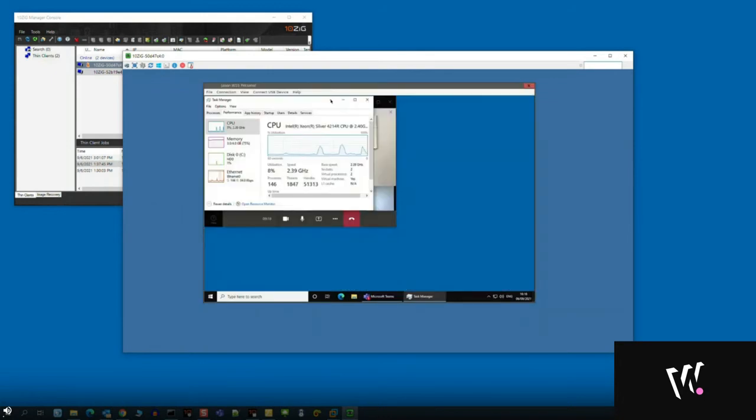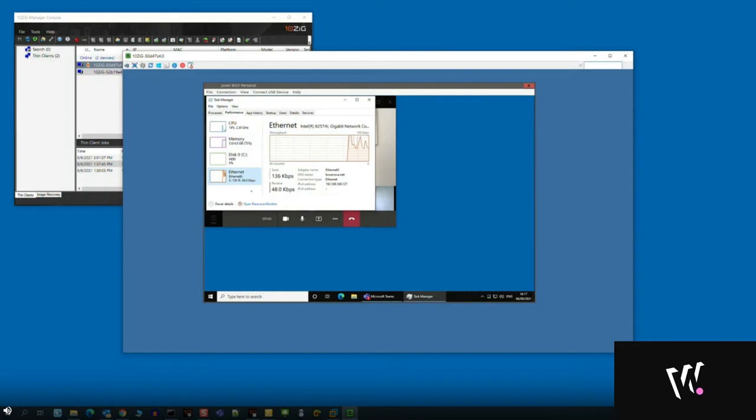If we go back into the Task Manager again and click on the Ethernet performance, you can see how very little traffic is being pushed across the VDI and remote network. This is because, once again, audio and video is being redirected to the peer endpoints and not through the virtual desktop.